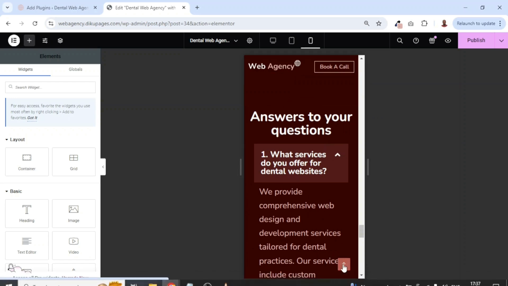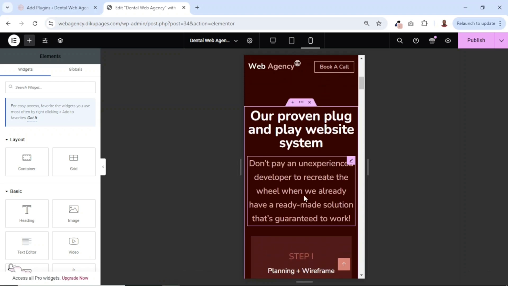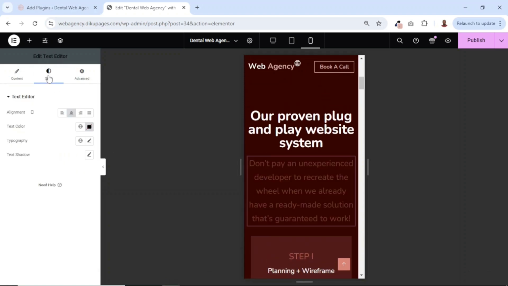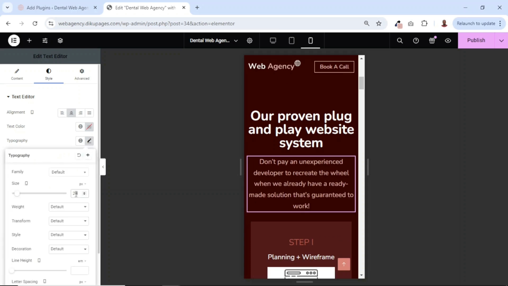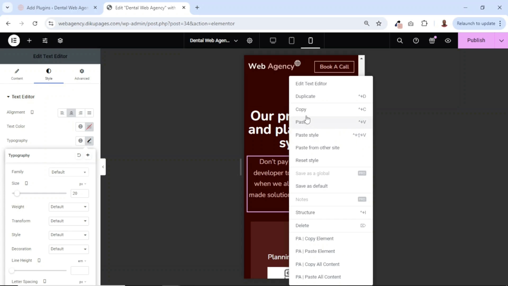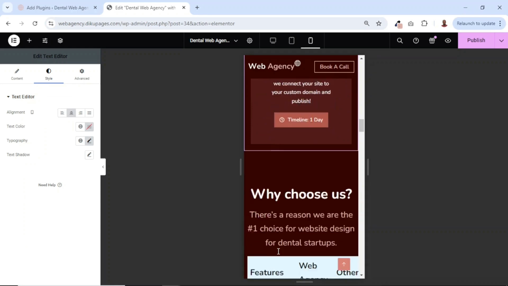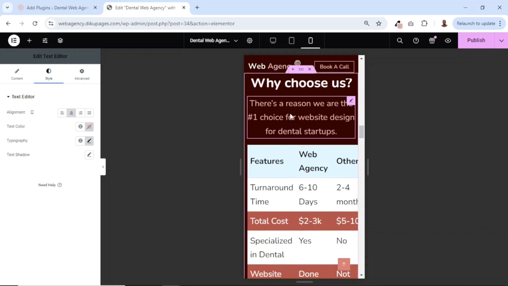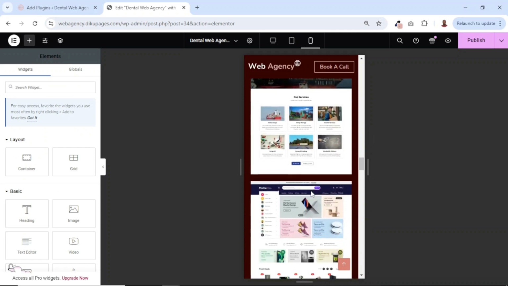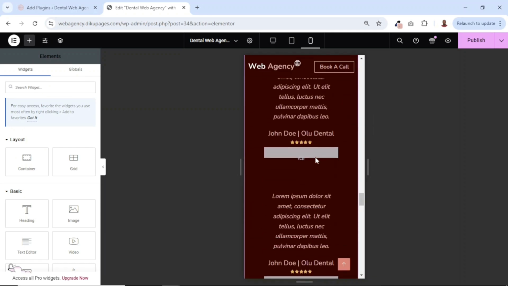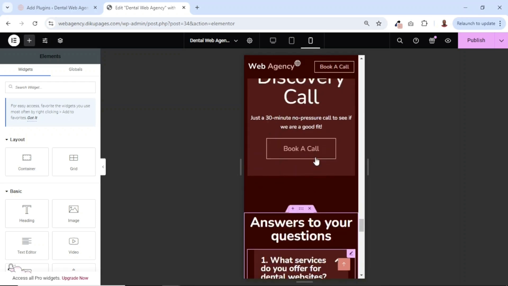Let's go to top again so that we start from there. This text here, I'll change the size, so I go over to style and the typography, I make it 20. I right click on it, copy the style. Going down, I'll repeat it for the rest of the subheadings, like this one here. Right click, paste style. Going down. Okay, I think that's all.